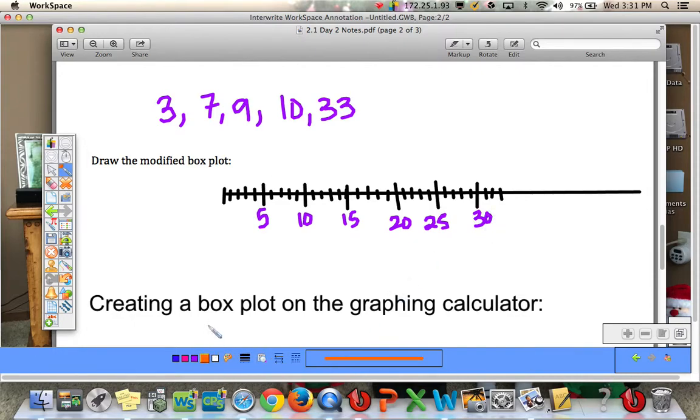Okay. So again, minimum is 3. Let's put a dot there. Maximum is 33. We'll put a dot there. We draw lines for Q1, median, Q3. So Q1 is at 7, and then at 9, and then at 10. So we connect the quartiles, Q1, Q2, Q3, and then we draw our line. I'll just draw a black line.